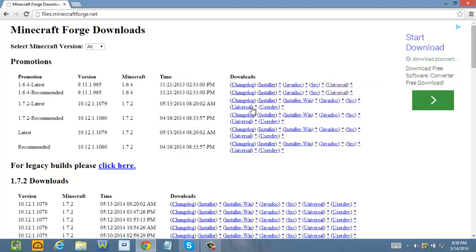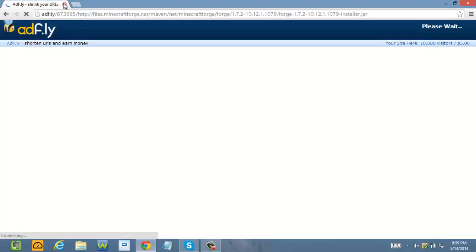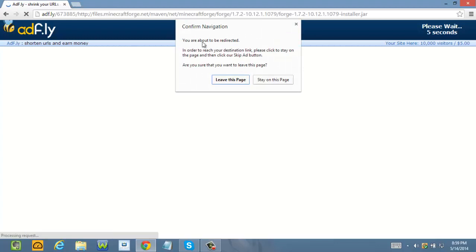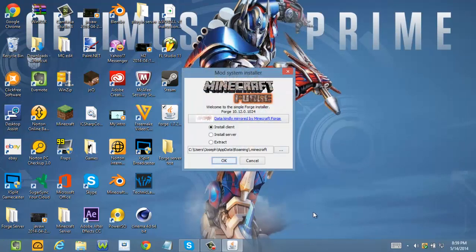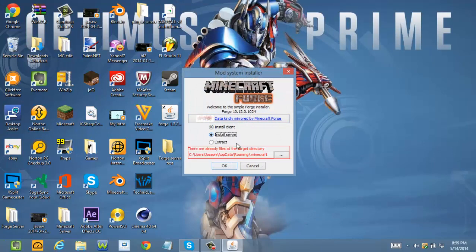What you need to do is go to installer, and yeah, so I'll go to latest, I'll go installer in, and it'll come to Adfly and all that stuff, but I don't need to do that because I already have it installed. So we open this up and you go install server, but it'll say it's already there.